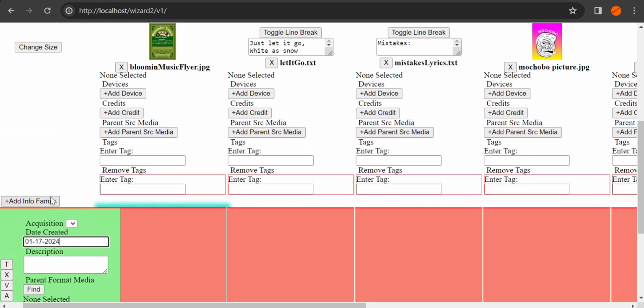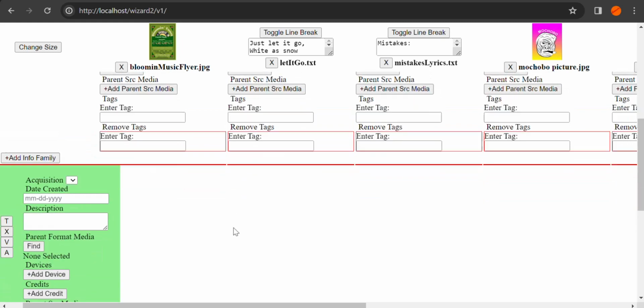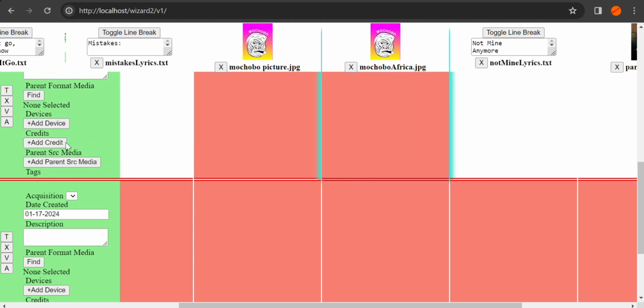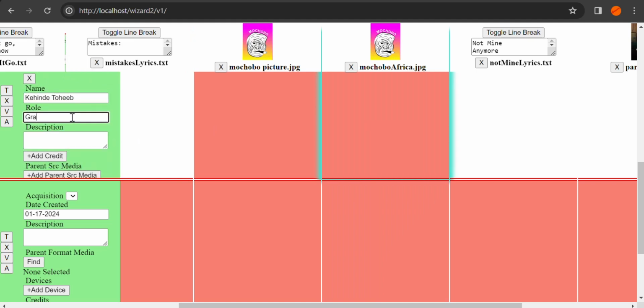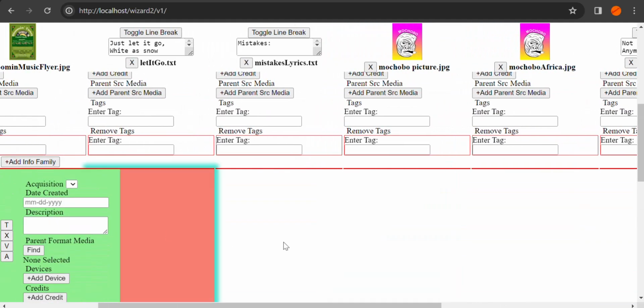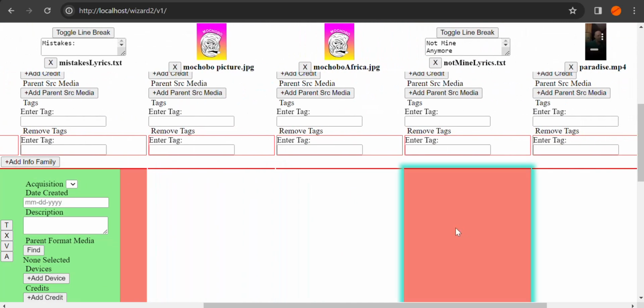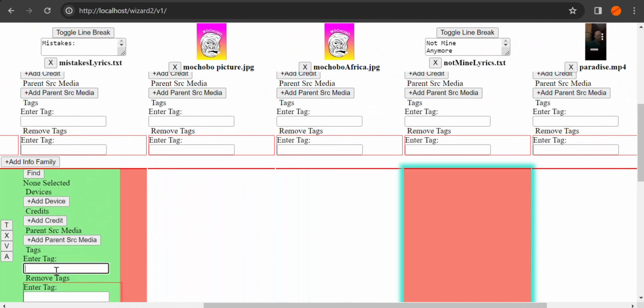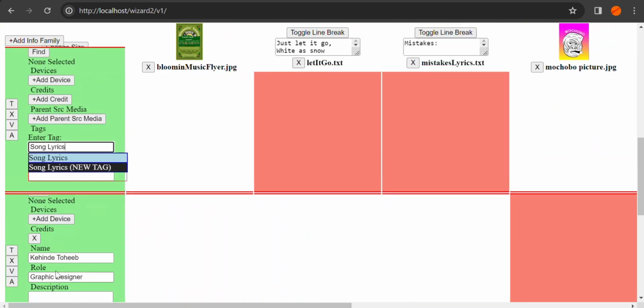But let's say I wanted to label just these two here. They were created by a guy I know named Tahib, and he was the graphic designer. And then let's say I'm gonna add another info family, and it's gonna be these 3. I'm gonna add a tag, and they're gonna be song lyrics. All right, so I think I could just press enter. In fact, I know I could.